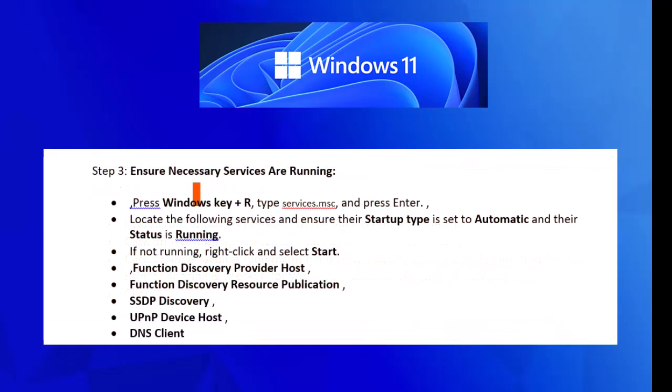Press Windows key plus R, type services.msc, and press Enter. Locate the following services and ensure their startup type is set to automatic and their status is running. If not running, right-click and select Start. Function Discovery Provider Host, Function Discovery Resource Publication, SSDP Discovery, UPnP Device Host, DNS Client.